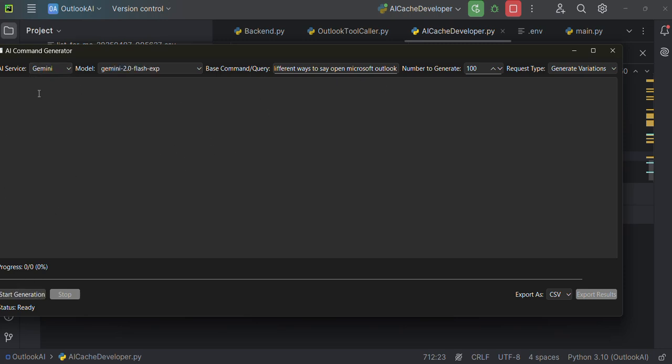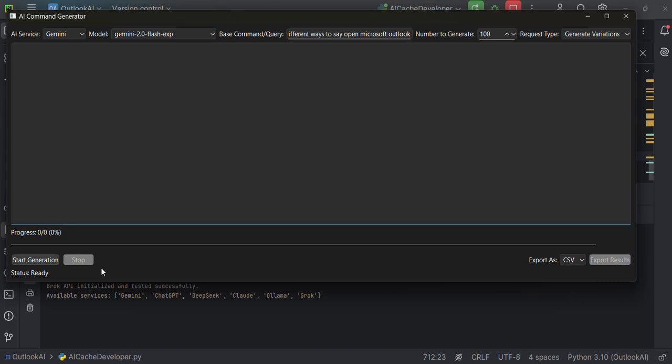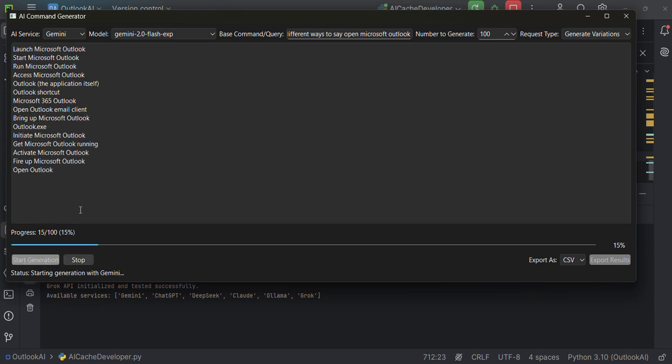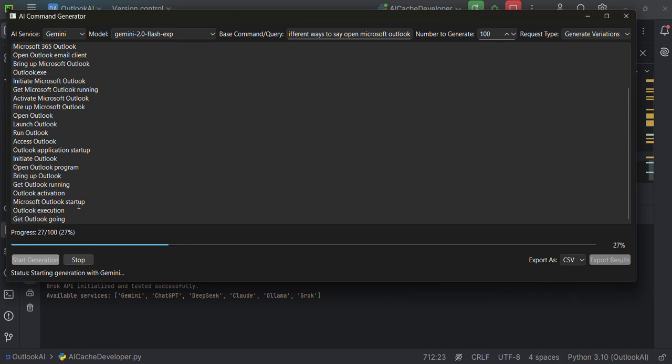So it should list out all of the different ways you can say open Microsoft Outlook, and we'll see what it says, because that's what I said I was going to do. 100 different ways this time. Okay, see if it maxes out. Okay, so there's another thing that you got to watch out for on the back end down here. You're going to see it run, and it's going to run the back end and tell you if there's any issues.